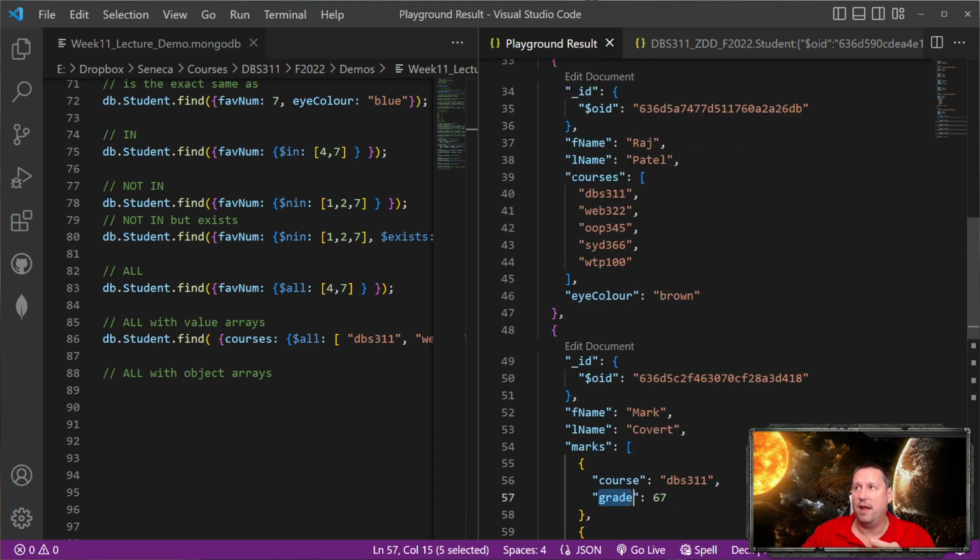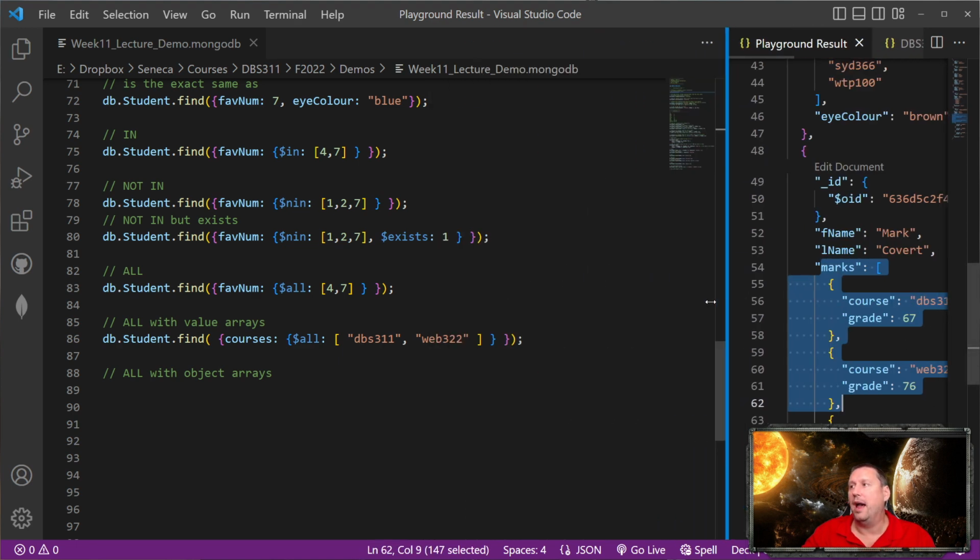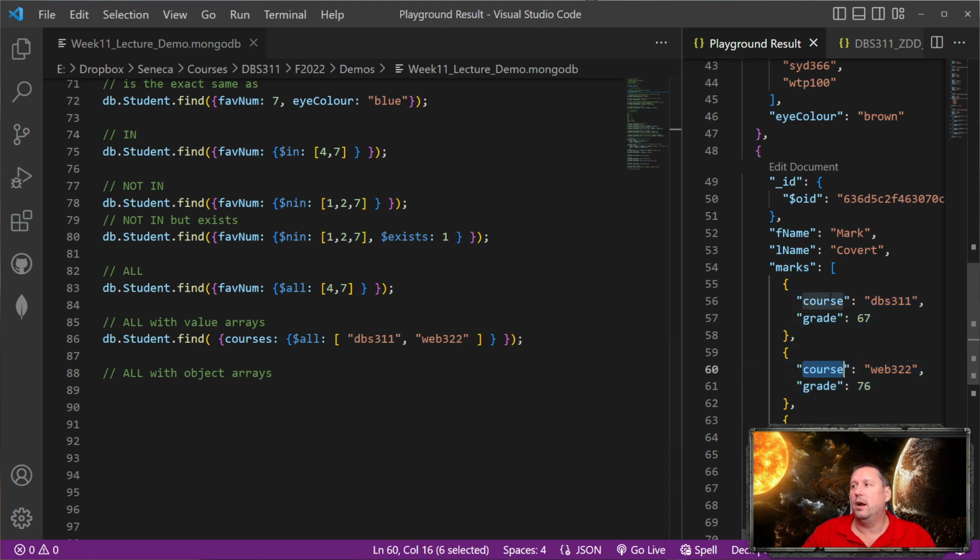This is an array of values, but this is an array of objects. Okay, so there's the difference between the two. So how do we find where a student has multiple courses, but the courses are inside of objects that are inside an array?